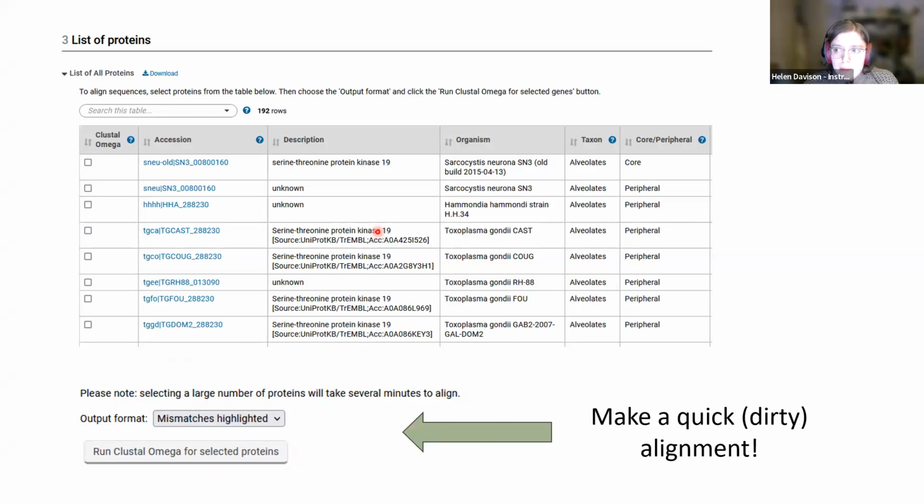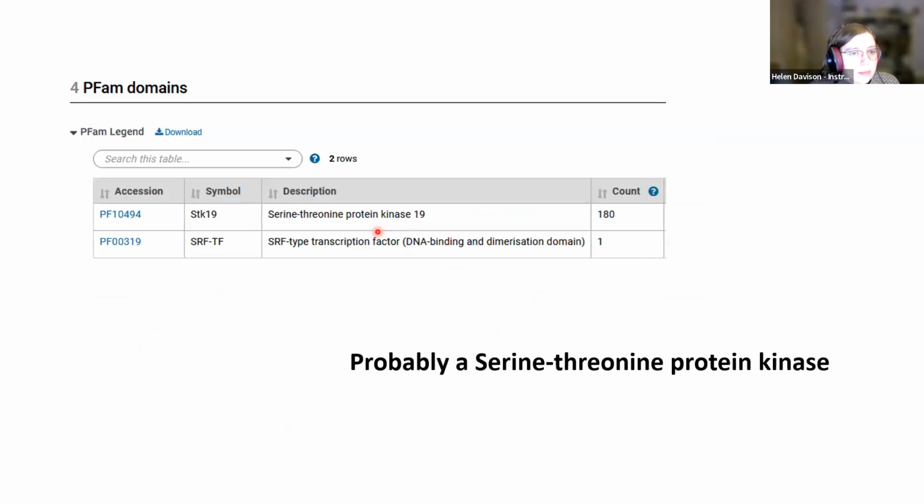But I would recommend that if it is interesting and you want to take it and do other things with it, download those FASTA files and do your own alignments, make sure there isn't anything weird going on, and making sure your alignments are nice and clean before you make any real judgments. It'll also list further down the page PFAM domains. And again, I am a broken record at this point. More protein kinases. This is the group that has 180 things in it.